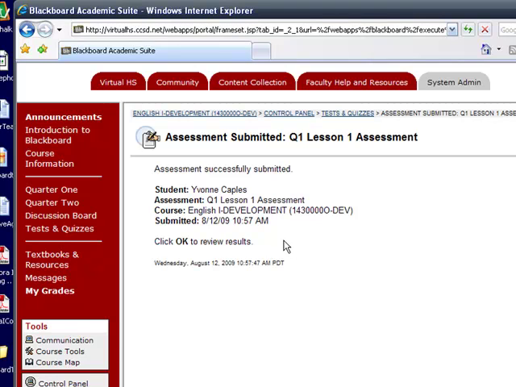And those are the basics of working through a lesson in Blackboard and submitting your assignments. Good luck in your class this semester.